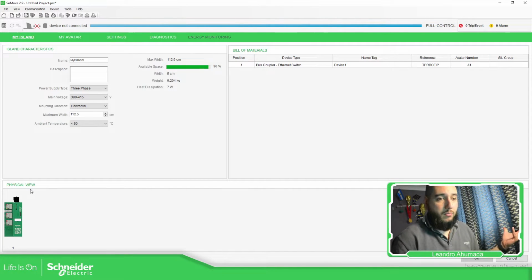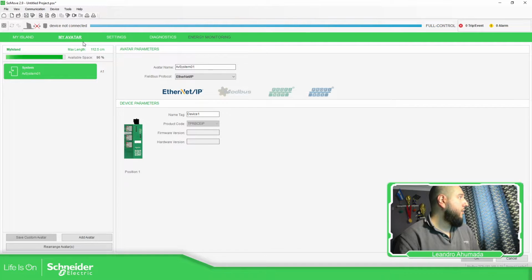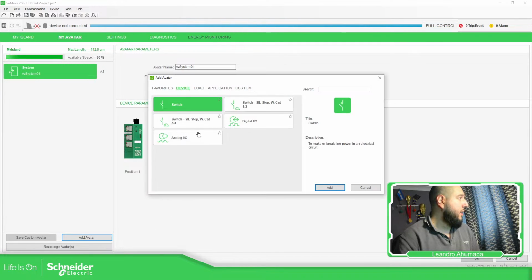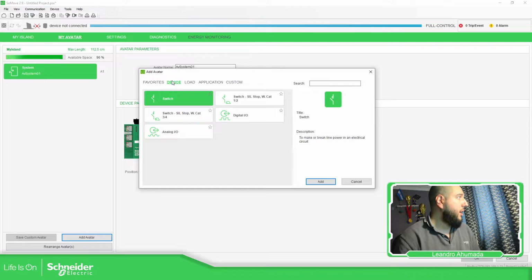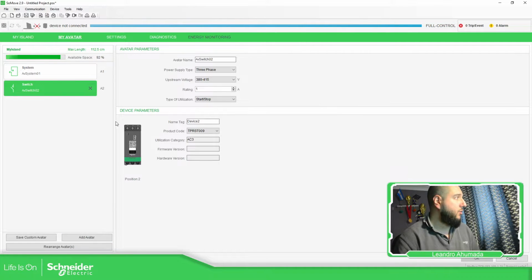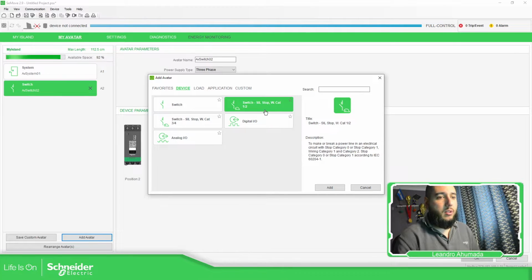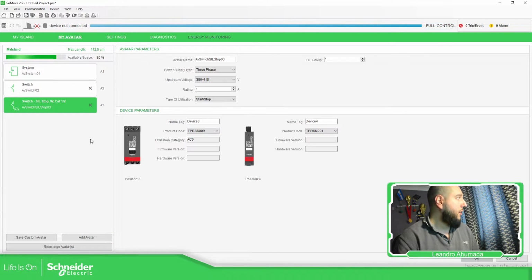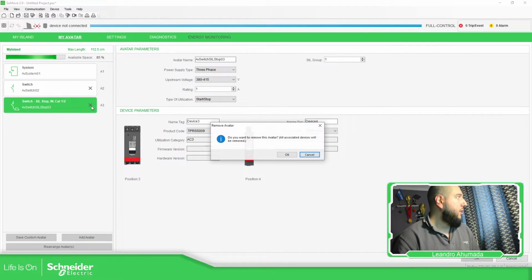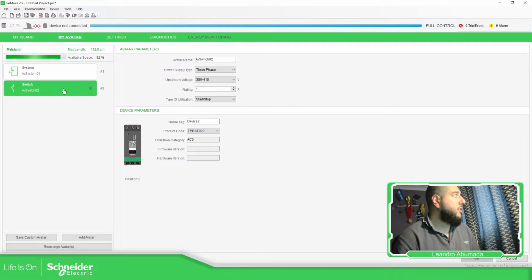In your case, as soon as it pops up, you're going to have the communication part, which is the bus coupler. Then here we just need to go to my avatar and add the avatar that we want. Here you can see that we have device, load, and application. Okay, so if we go to device, switch, it will add the starter. Later you should be able to see that we have seal starters, for safety. So it's going to be the same one, but in red with a seal interface. But I'm going to display that in the future.